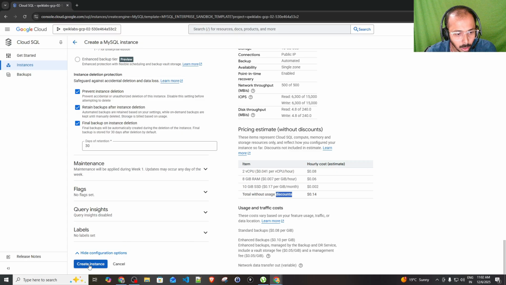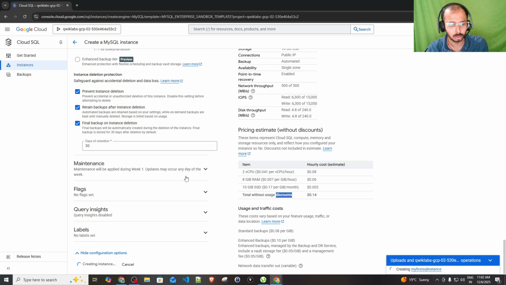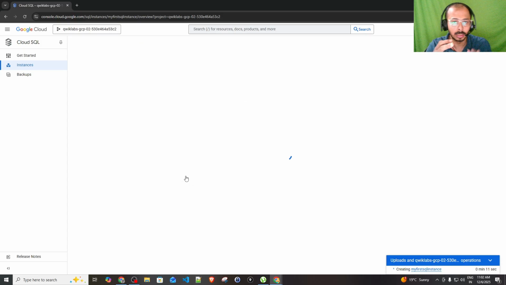So we'll click on create instance. It usually takes 2 to 3 minutes to actually deploy the instance. So maybe what I'll do is fast forward, or skip to that part once our database is created.